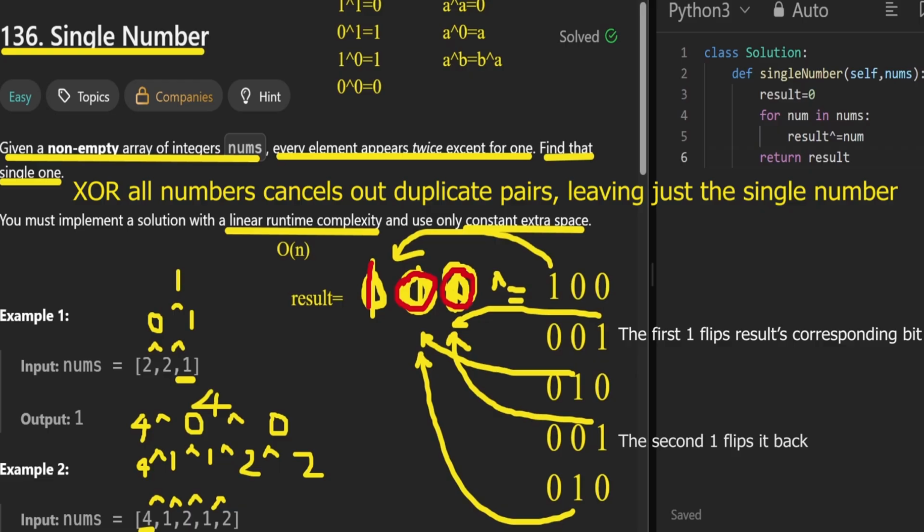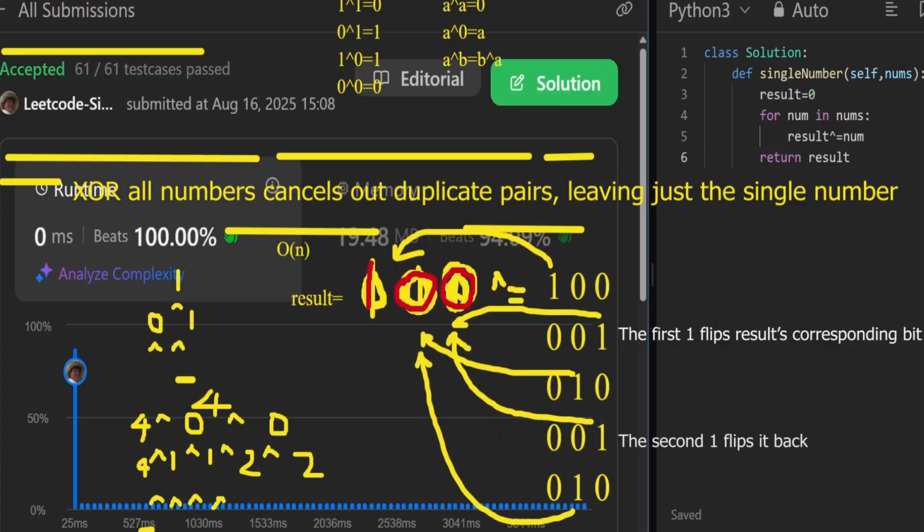Alright, time to smash the submit button. Boom, accepted. And that's it. Using XOR, we solve it in linear time with constant space.